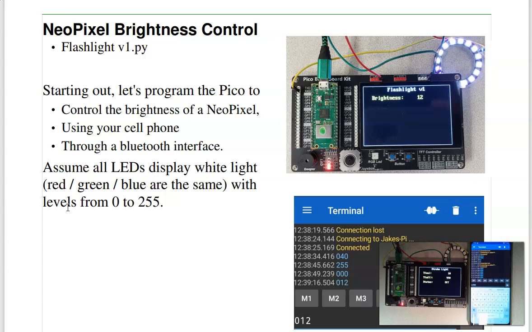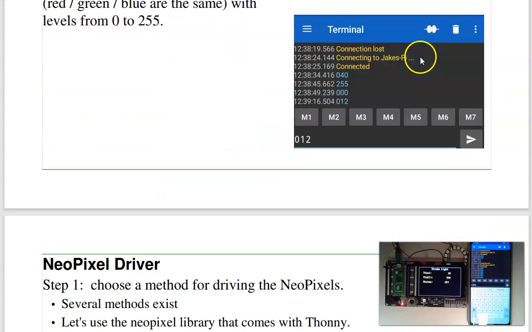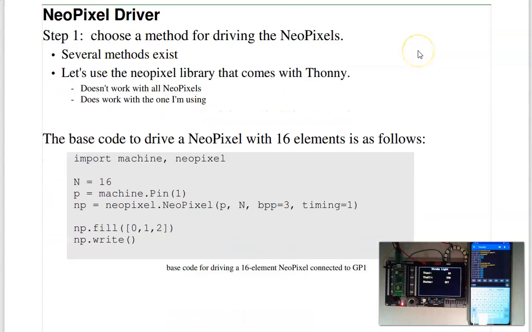Let's build on that. Instead of just turning on a single LED, let's drive the NeoPixel. I want to have the NeoPixel act as a flashlight. I can set the brightness anywhere between 0 and 255. Now to do that, I need to first figure out how to drive the NeoPixel. There are several ways to drive a NeoPixel. One of them is you can use the bitstream. You can use the NeoPixel app that's part of Thonny.